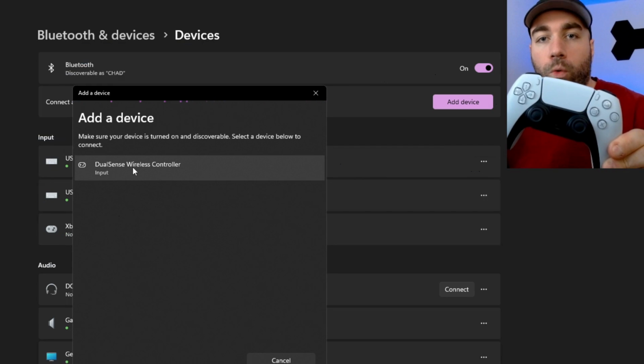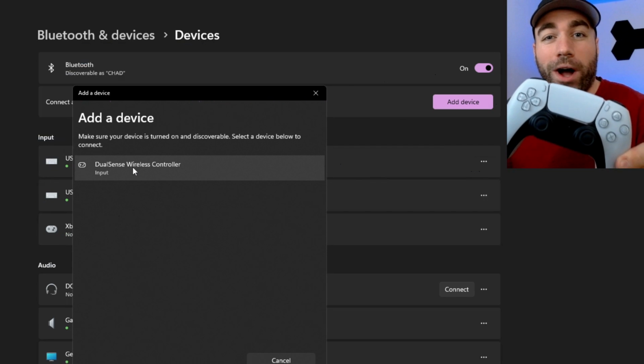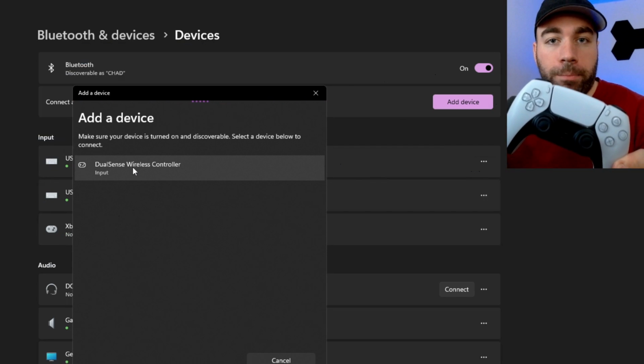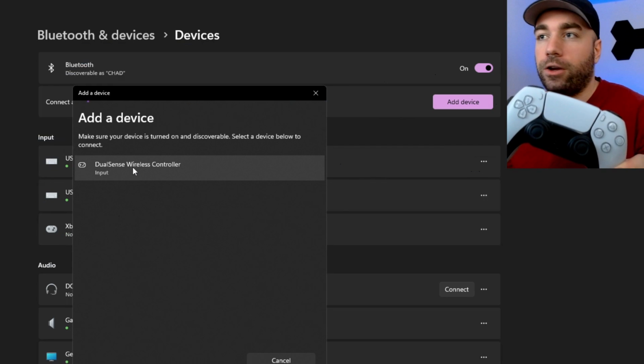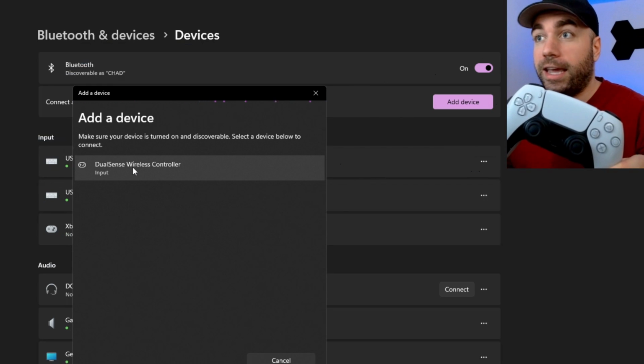And if it doesn't, don't worry. Sometimes this can take 1 to 2 minutes to actually pop up. So have a little bit of patience. I know it can be frustrating, but seriously, it can take that long.